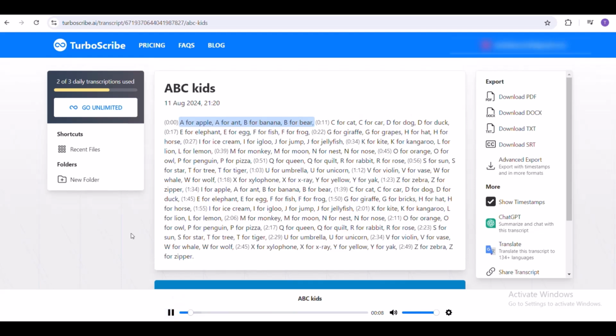A for ant, B for banana, B for bear, C for cat, C for car, D for dog, D for duck, E for elephant, E for egg, F for fish.